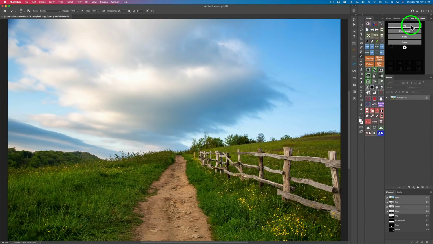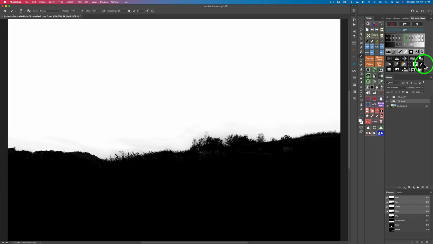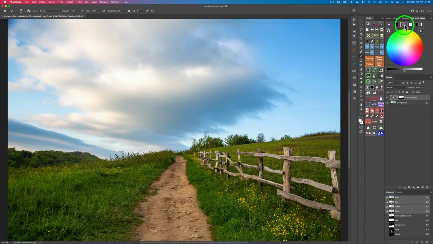So let's click sky. And let's output that to one of my favorite new tools. Let's click on the color grading tool icon right here. And let's click on our midtone block. We'll adjust the midtones. So all I want to do here is darken the sky up just a little bit in the midtones. Just a wee little bit, and I may want to just add a little bit more warmth to the clouds.